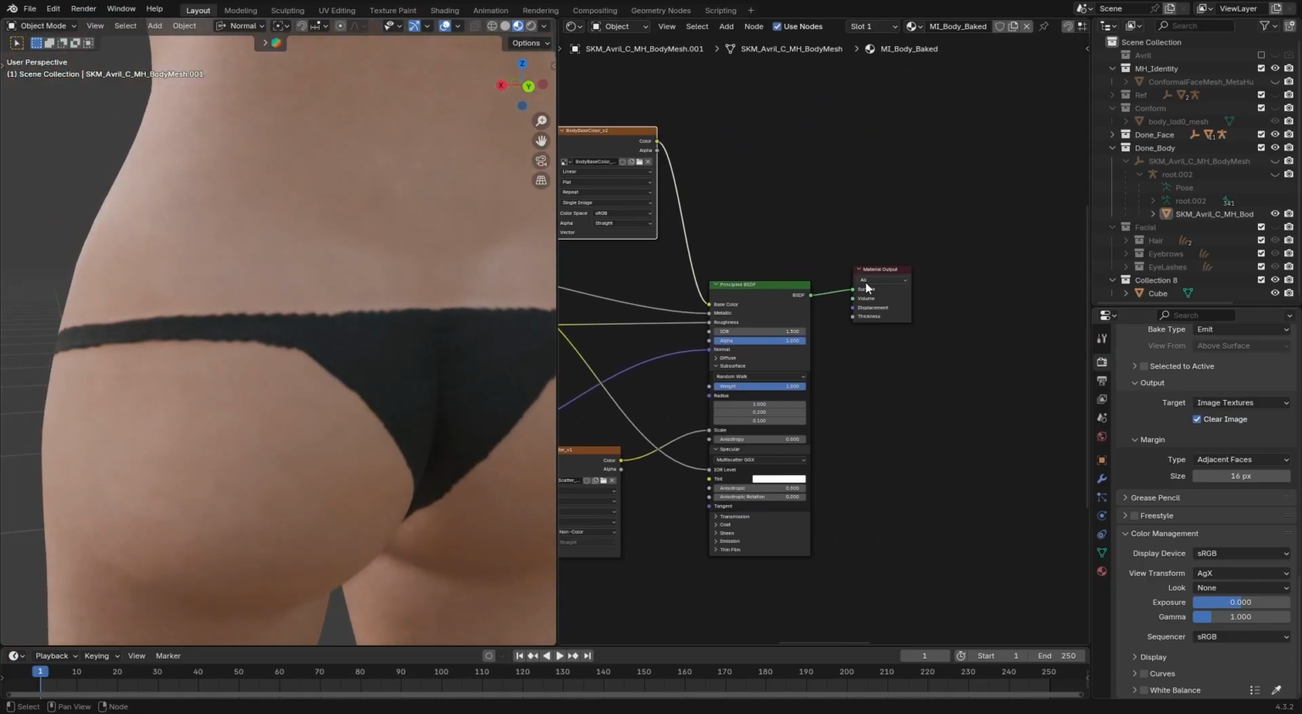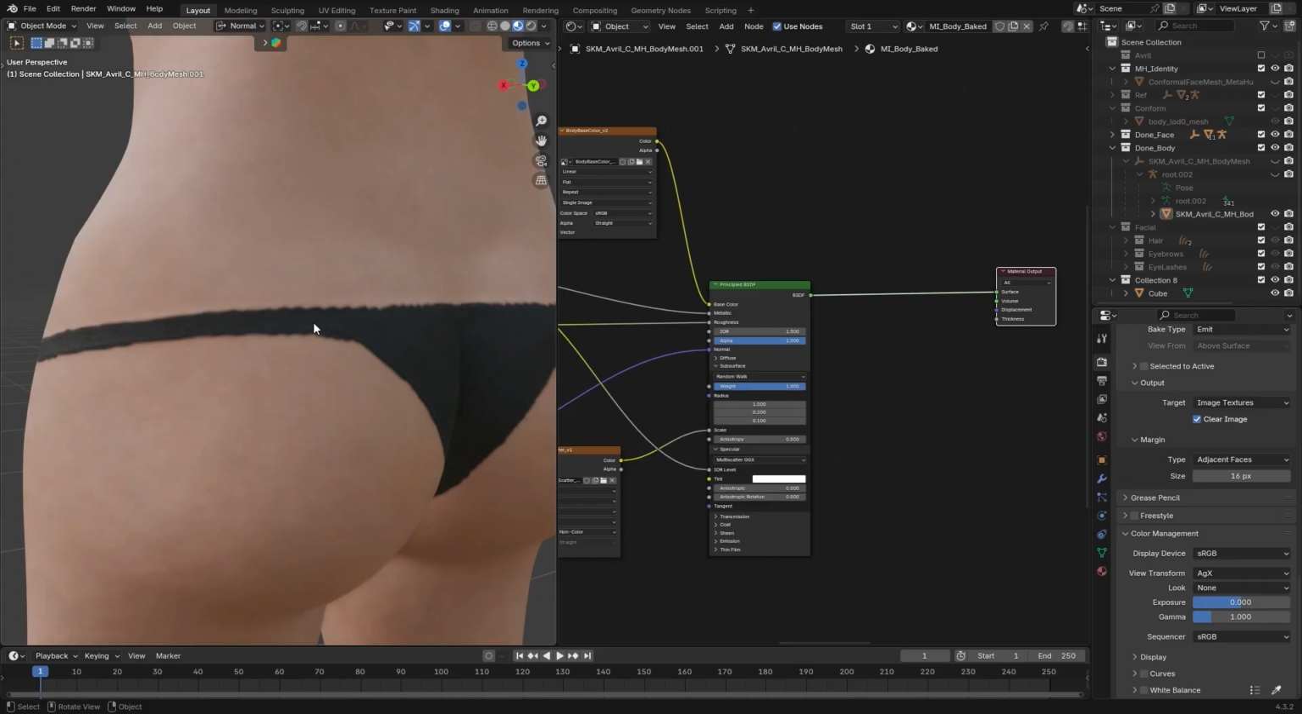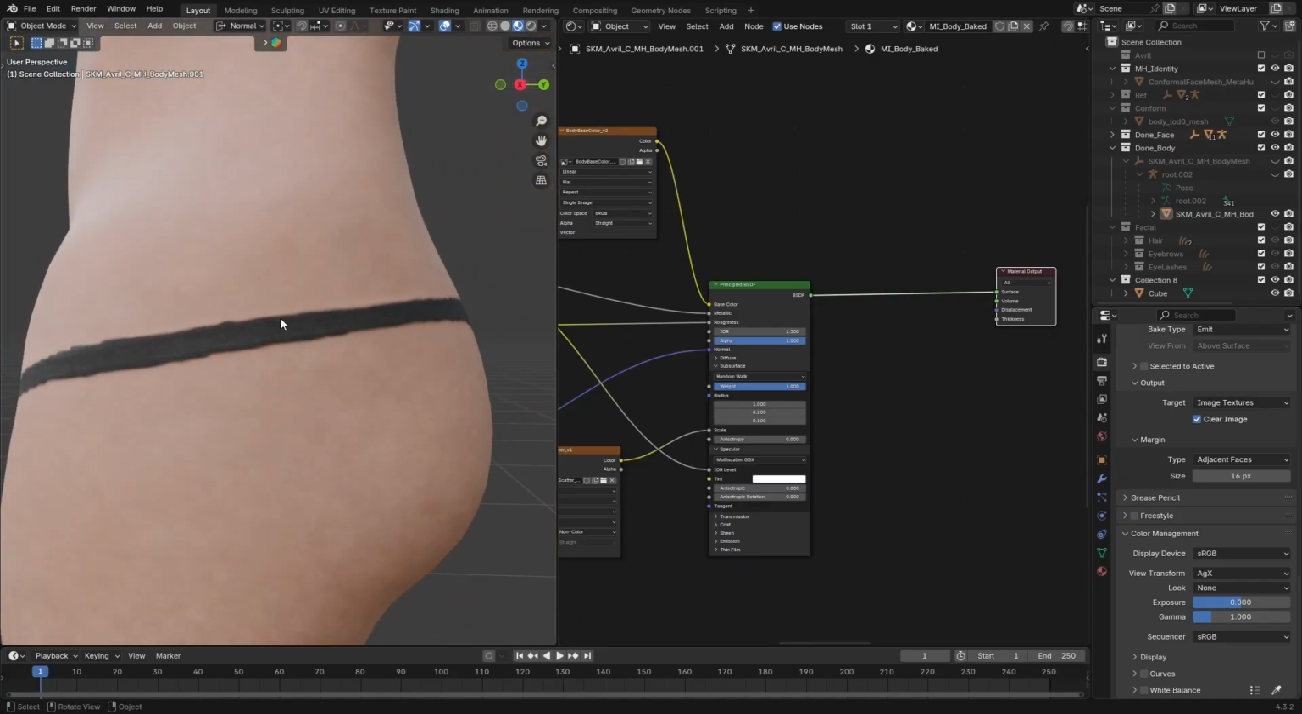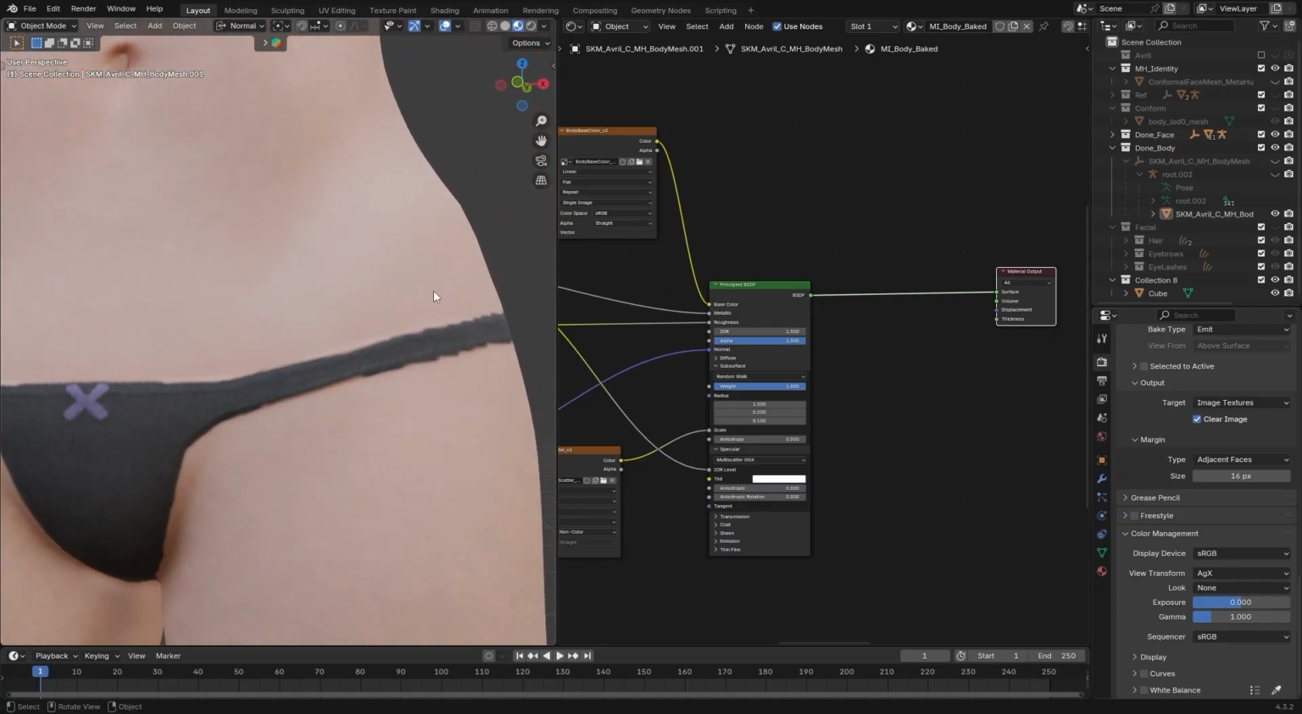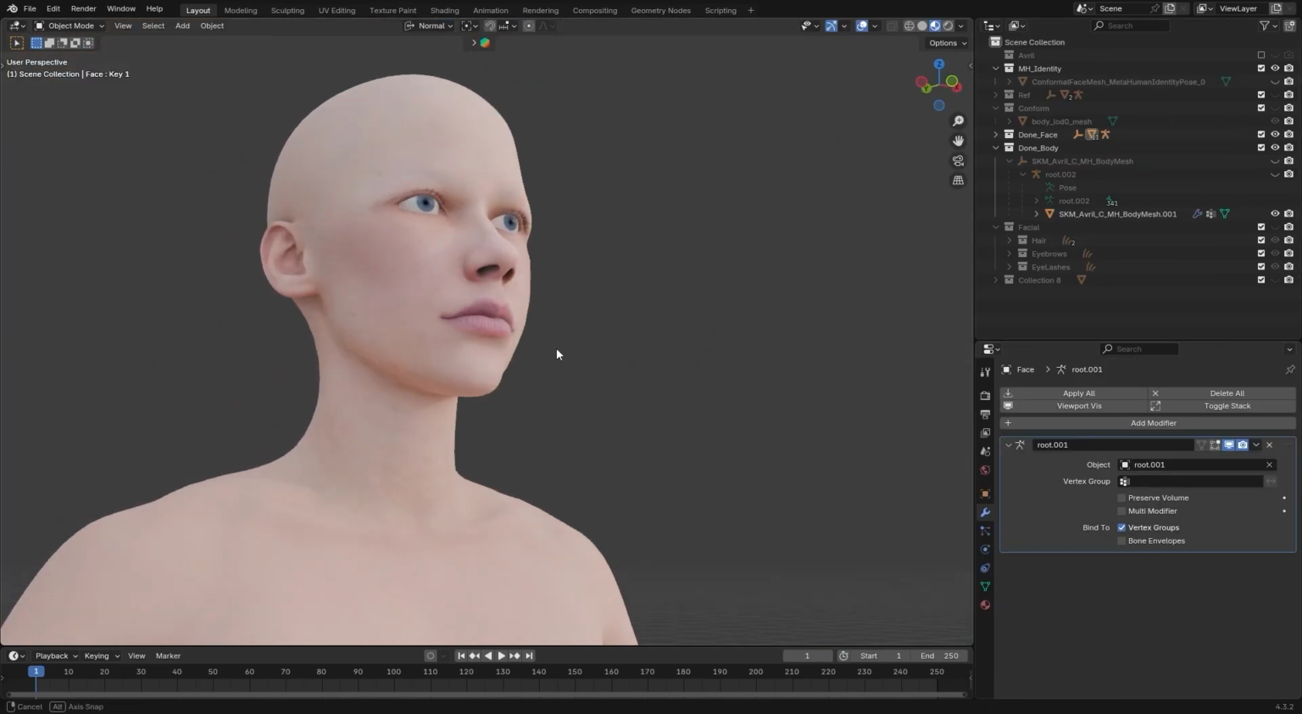Since in my character it won't be visible, I use the low quality mask, and that's why those hard edges are visible. If you want crisp results, just pump up the resolution. Okay, so the body is finally done.